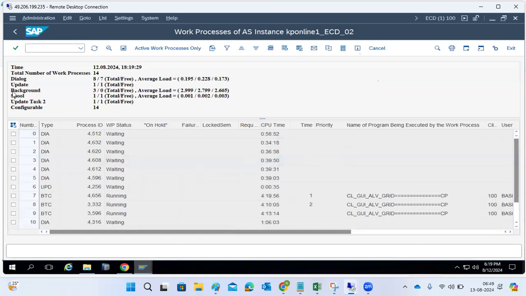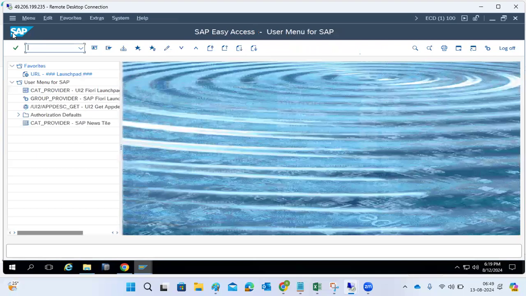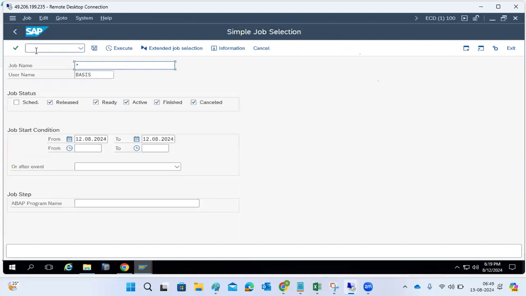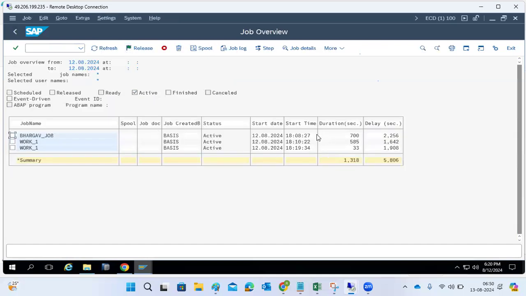Background work processes are responsible for running jobs in the background without any manual intervention. Here it says 3 background work processes, which are handling the current system load, which is very less, but they are handling it. I think 3 jobs are active in the system. Only check the active jobs. So there are 3 active jobs.